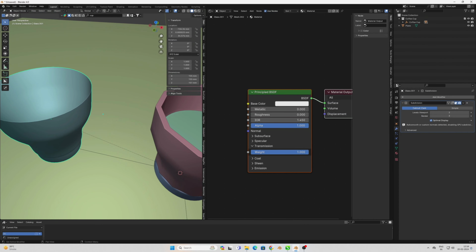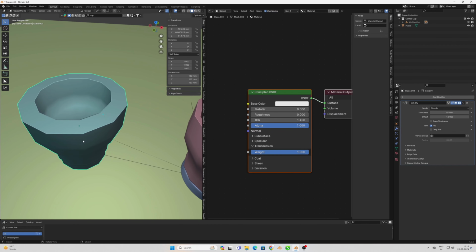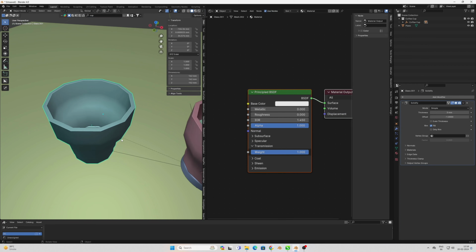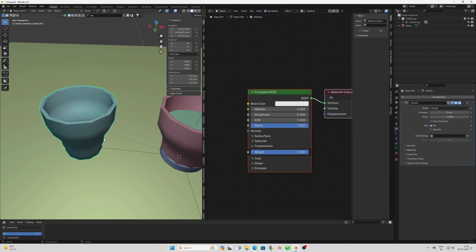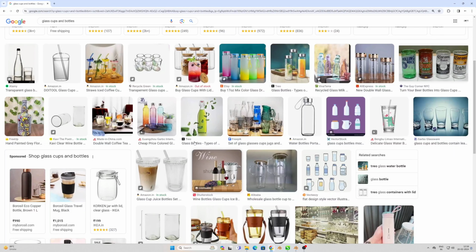You can see this object and you can see this as well. Now what I'll do, I'll just add a single modifier which is solidify. You can use up to 1 mm or 2 mm thickness, but for me 1 mm is a bit more accurate. It depends upon the model.